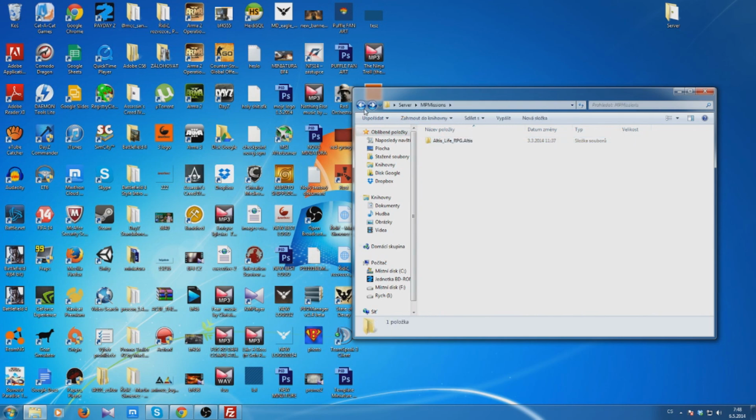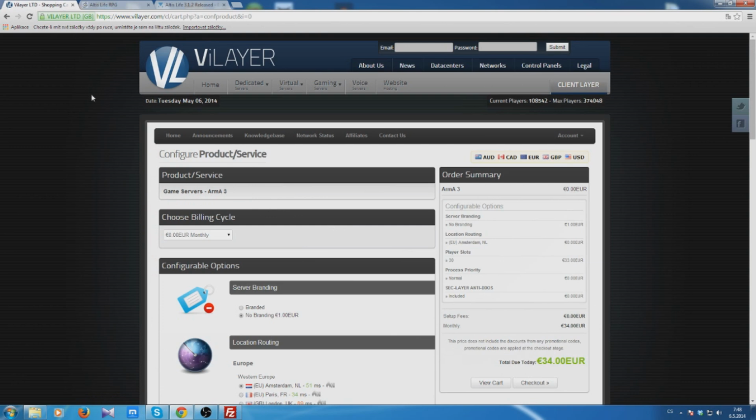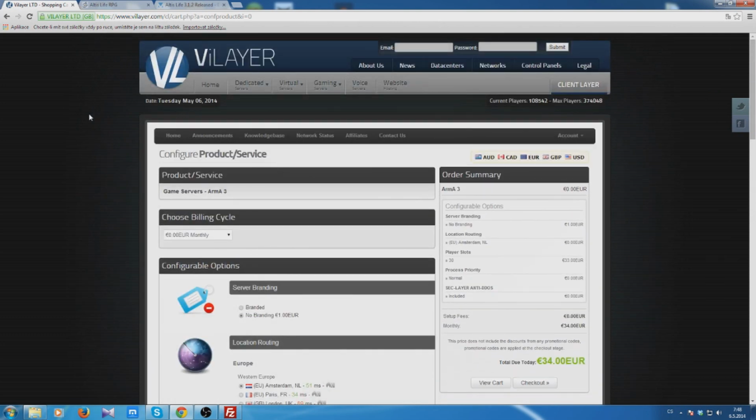So yeah, and basically it's not done, because you need to go to VILAYER and create a new ticket saying that you want a MySQL server for your Arma 3 Altis Life. They are gonna set it up for you and it's done. You can ask them for everything you want, or you can ask me, I can help you for no money. I'm not that person who wants money for help. I did it before and I didn't feel good about it, so yeah.